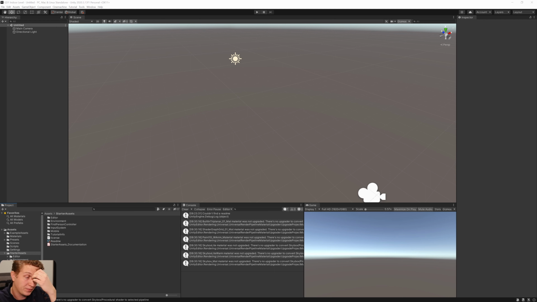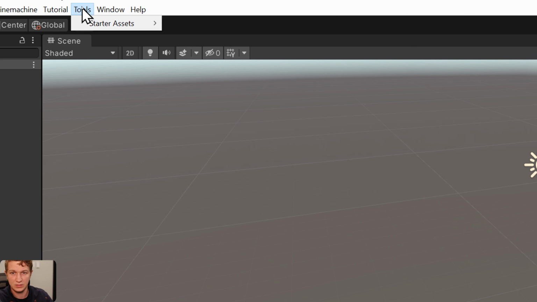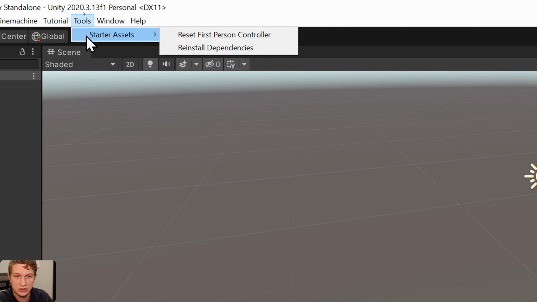So I've been reading the documentation. It's nice to do that from time to time. And realized that there's an easier way than going to the prefabs and dragging in several of the different prefabs. And one way of getting our first-person controller into this scene is going to Tools. Up at the top, you've got Tools now, Starter Assets, and Reset First-Person Controller.